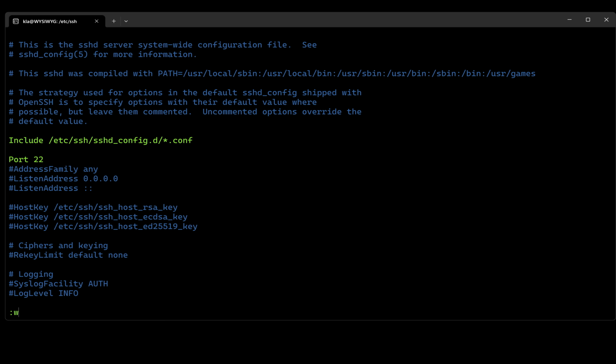If I just put W and press enter, it's going to save the changes, but will keep the file open. So I will just press enter, and as you can see, the changes have been saved. It tells you at the bottom that the changes have been written to the file, but we are still in the file.